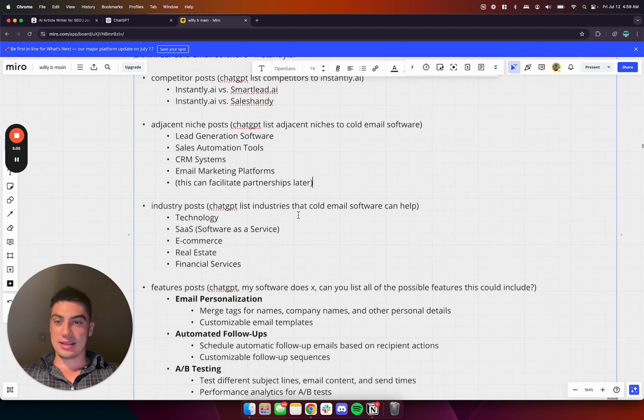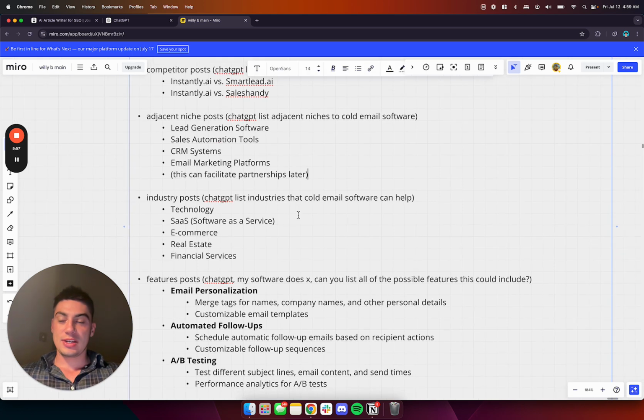The next thing is industry posts. So different industries that your specific software helps out with. I've got technology, SaaS, e-commerce, real estate, financial services here. And then the blog post would look something like how cold email software can help X industry, technology industries, how instantly.ai can help technology companies scale.